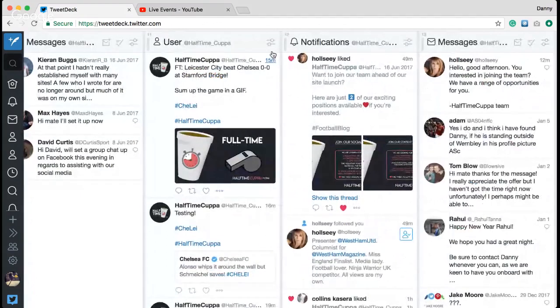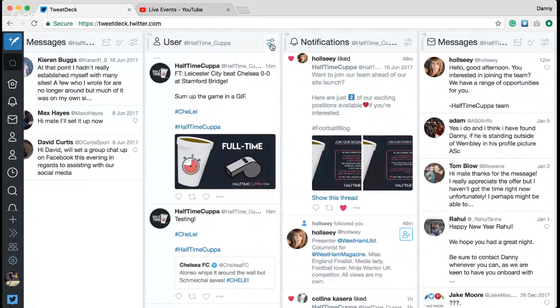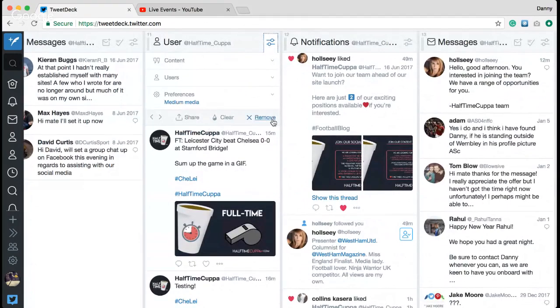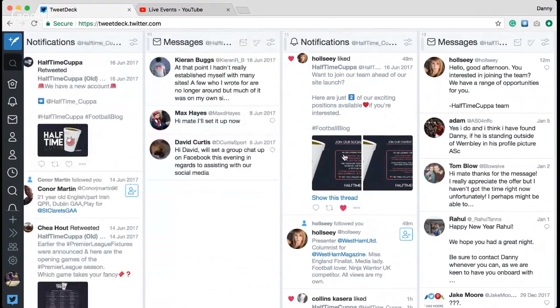Now you can of course get rid of any panels anytime using the top right button here. If you go to remove, it will remove it and it will disappear. Let's add one back in. So to add a column, I'm going to add that back in now.